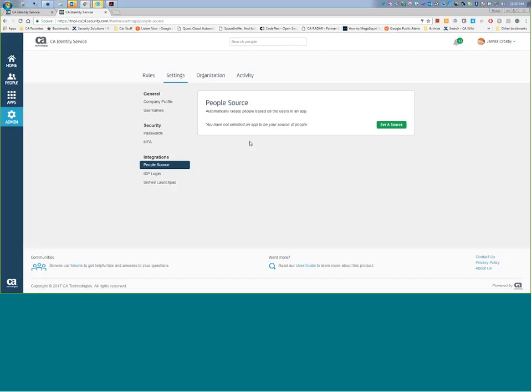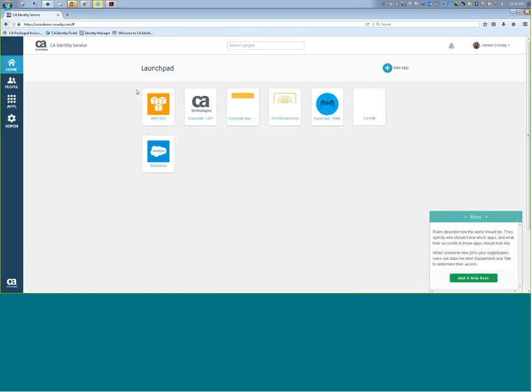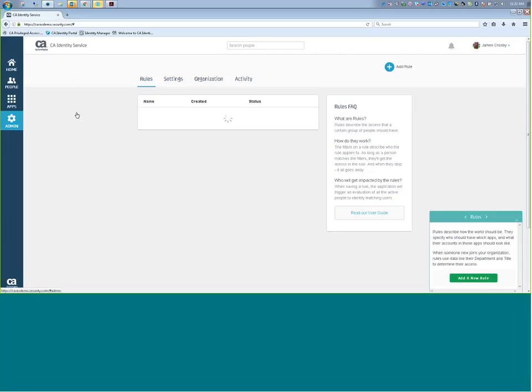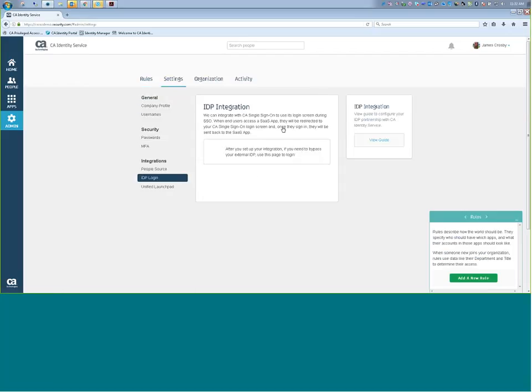And what we're going to jump to real quick, I'm going to jump to a different browser so that everyone understands where I'm going here. This is going to look very much the same. And I'm going to be in a different tenant here. I'm going to go to my admin options again. And we can see that with this tenant, I already have CA single sign-on integrated with my identity service tenant.